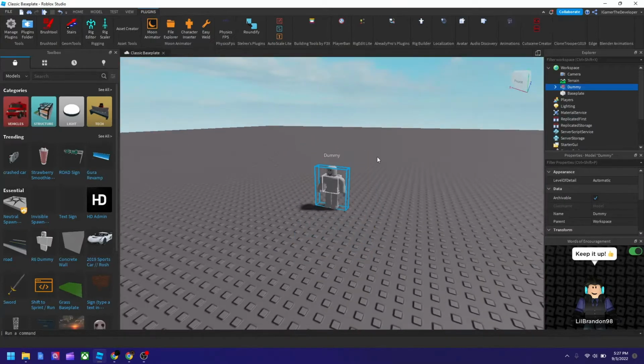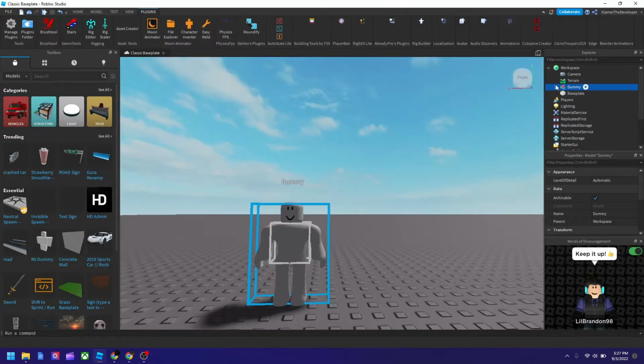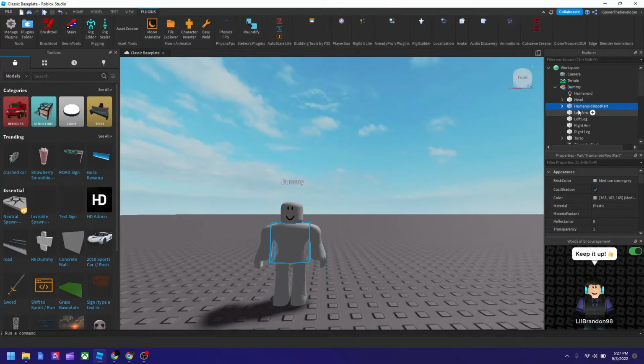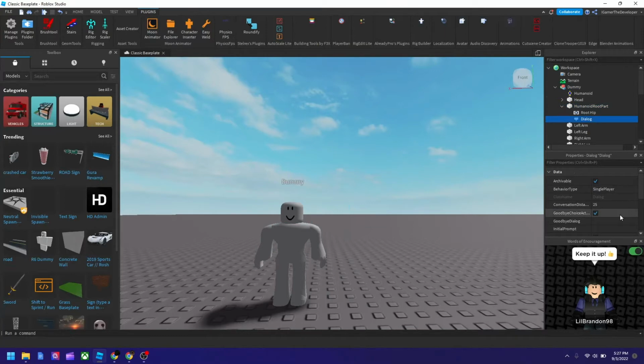So here it is. Now we gotta add the dialogue to it. In order to do this, you just go inside, and I'm gonna use the humanoid root part to add the dialogue. So just search up dialogue. It might be in 3D interfaces too. I'm gonna click dialogue, and then for the initial prompt, that's almost like the start pretty much. So just say whatever you want to say. If I want to welcome someone to the game, I'll just say welcome to the game.